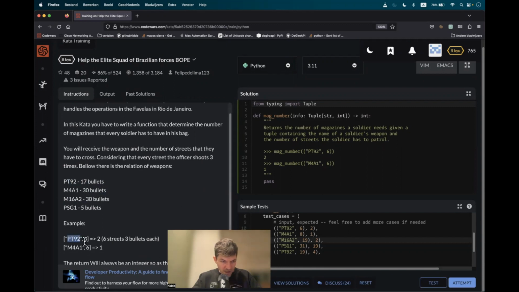First of all, we get a tuple with the type of machine gun and the amount of streets that we have to cross. Let's say that we have to cross 6 streets, then we have to shoot 3 bullets each time, which makes 18 bullets, which is more than the magazine of 17 bullets, so we need 2 magazines. How to go about this challenge?